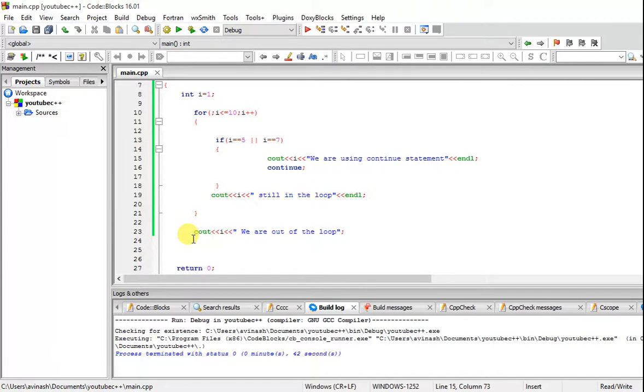So that is a continue statement, and believe me, we are gonna need continue statements sometimes too, just like break statements. So it's not something useless, it is very useful. So this is about controlling the loop using break and continue statements.